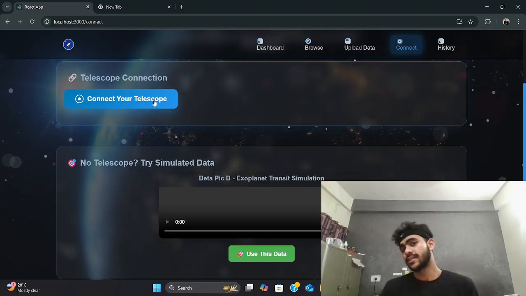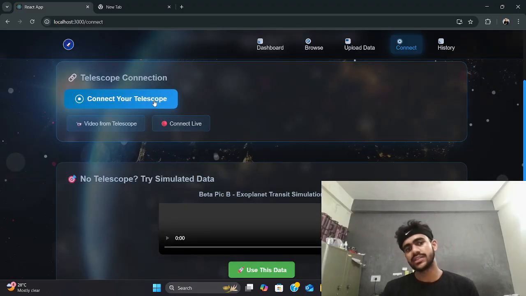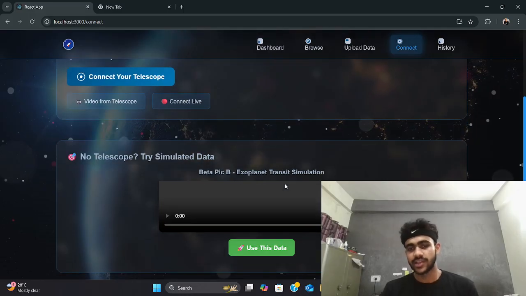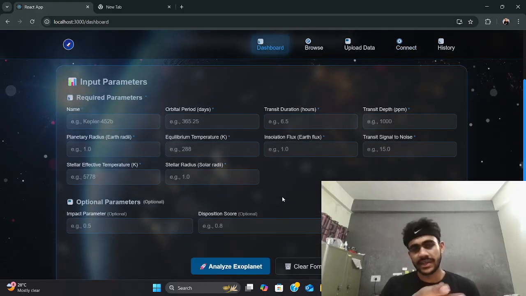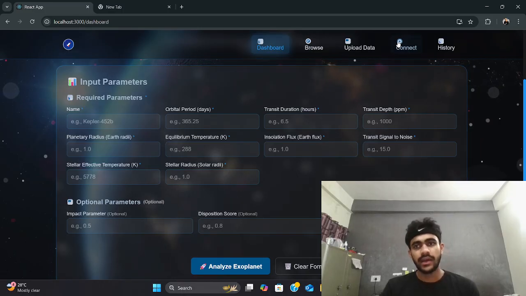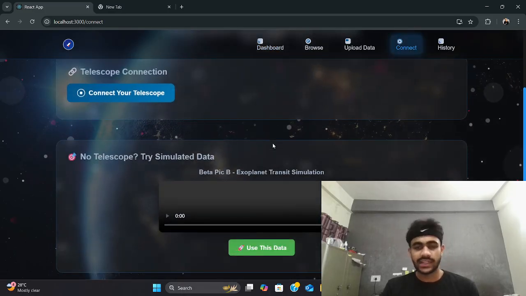And now we have also added a connect feature. In the connect feature, you can connect it with your telescope. It will record your video and take all the readings itself, and it will tell you whether it is an exoplanet or not.